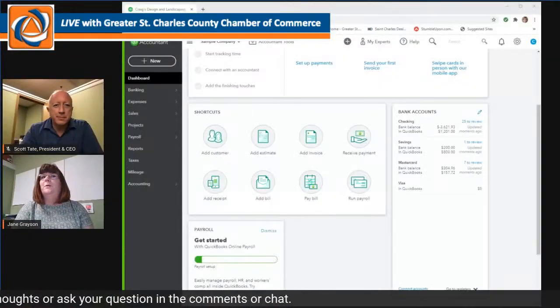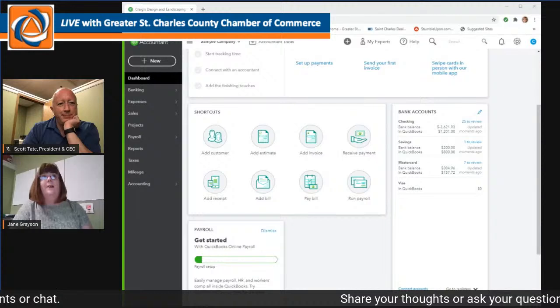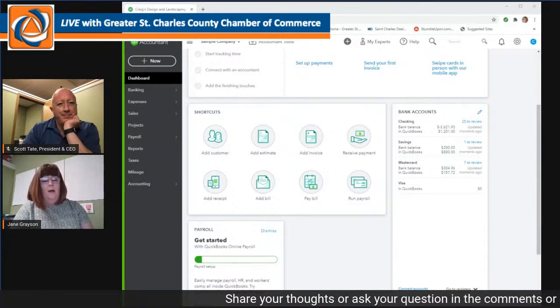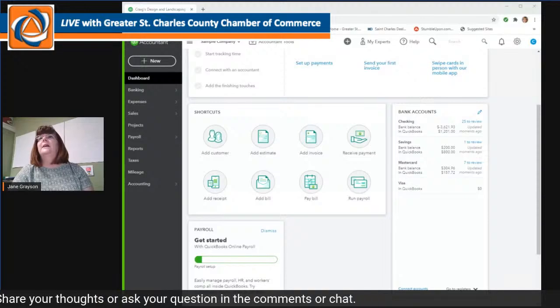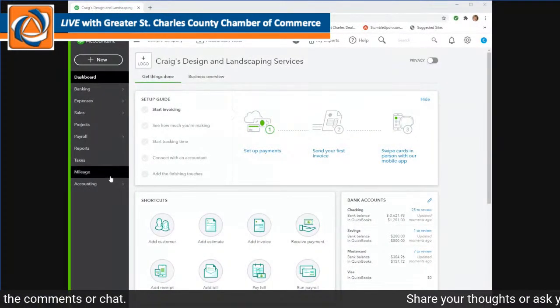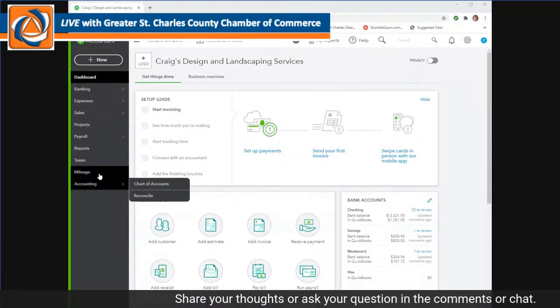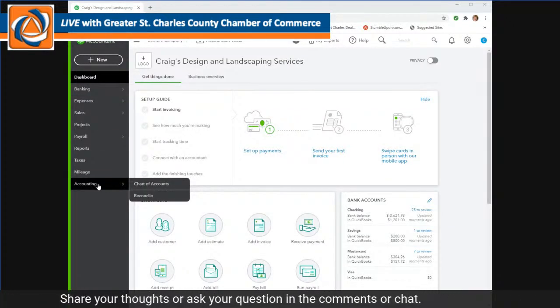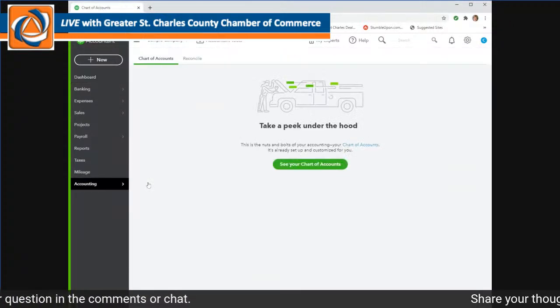Let's jump right into it. You've had your QuickBooks for a while, and so now maybe things are a little messy and you need to figure out what to do. The first thing I like to look at with people is their chart of accounts. So here's our little sample company that QuickBooks provides. If you go down to this tab on the left that says accounting, you have two choices, chart of accounts and reconcile. We're going to pick chart of accounts.